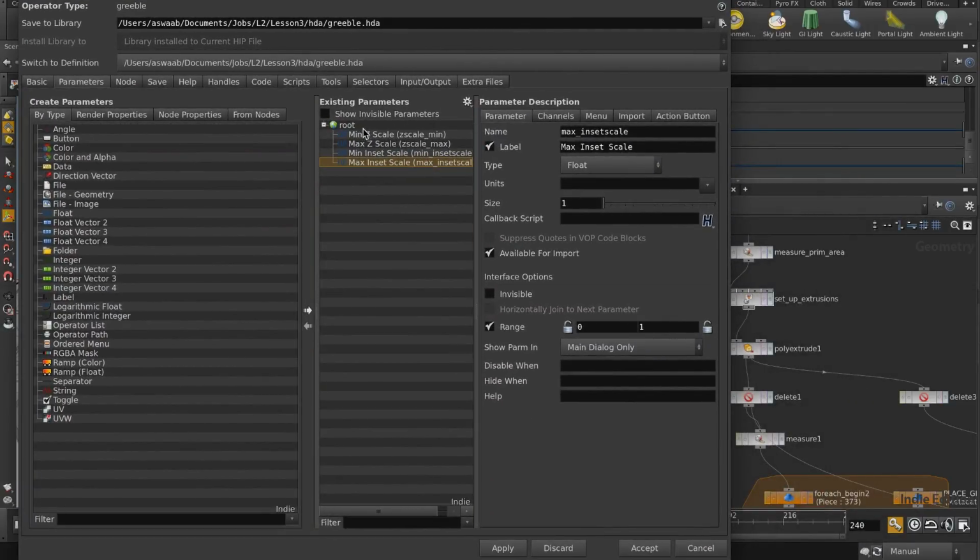And I'm just going to give this a name that's a little bit different here. So we will call this minimum extrusion. And we'll call this max extrusion. And just call that inset.